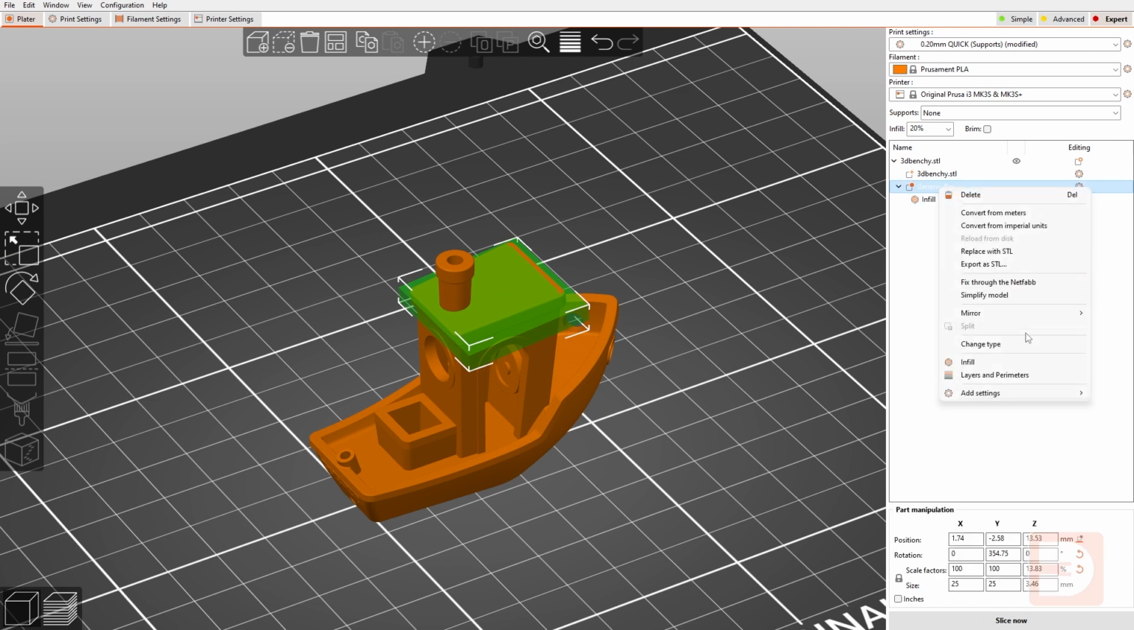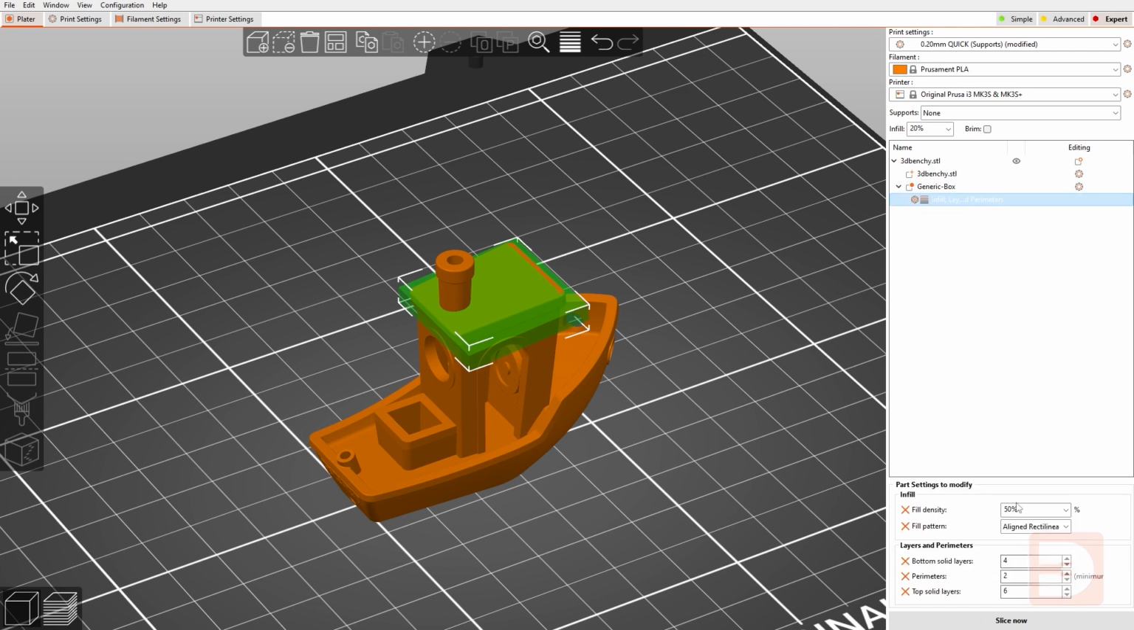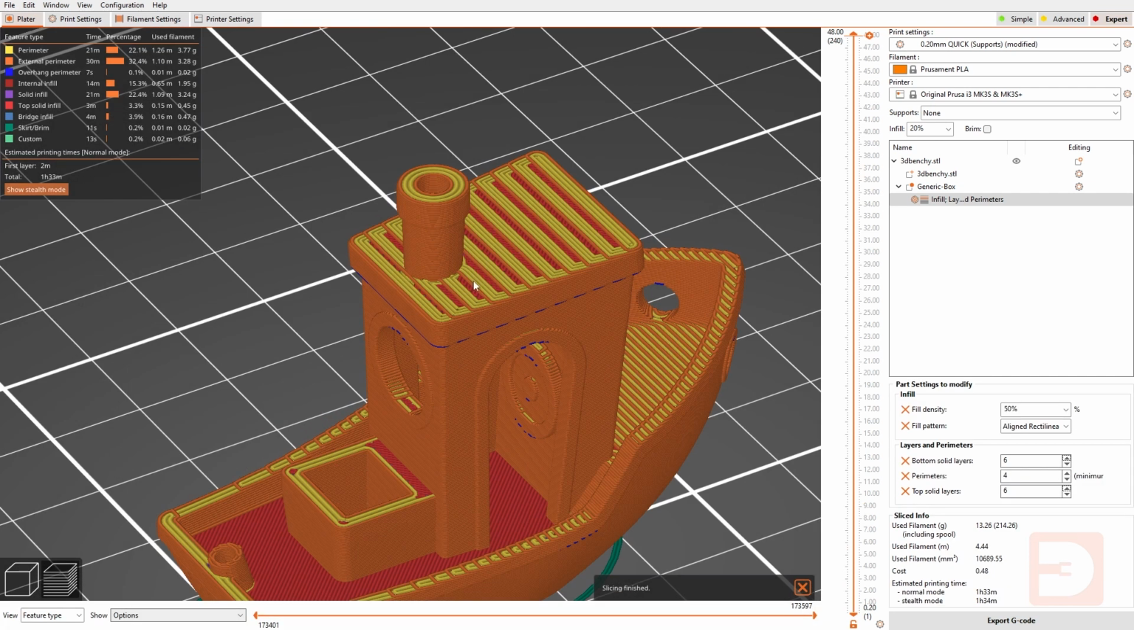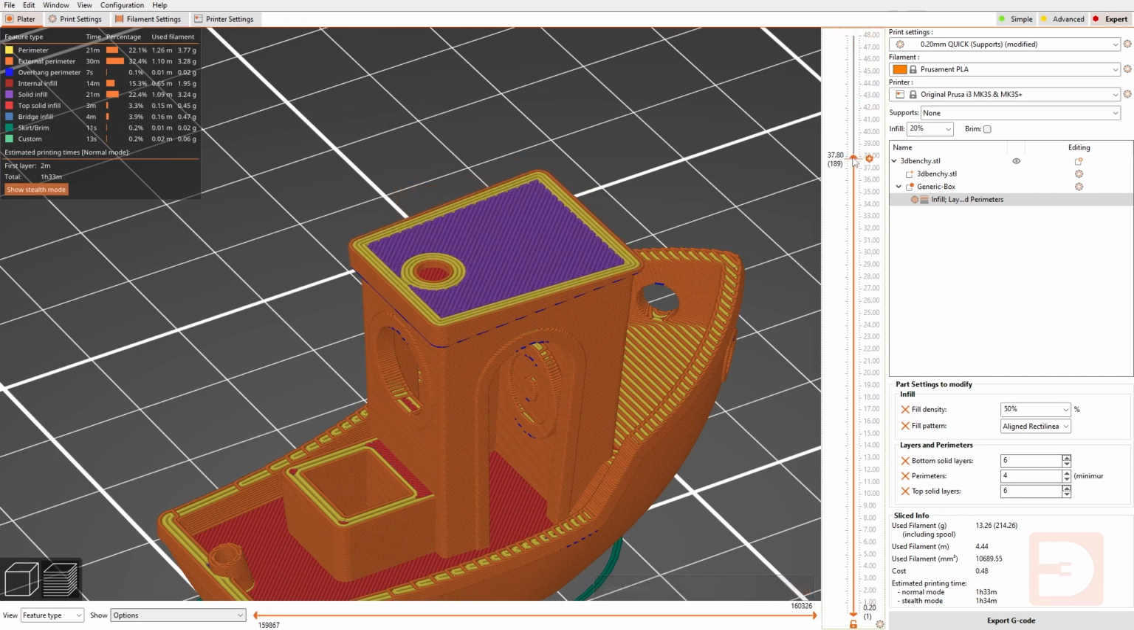We could add another change. We could go layers and perimeters. I want everything within this box to have 6 solid bottom layers, 6 solid top layers, and 4 perimeters, as well as 50% aligned rectilinear infill. So if we slice that now, that's only going to apply to that roof section. It's probably not the best example of areas. There's only a tiny bit of infill on here because the rest is solid. But you can see the 4 perimeters around there.